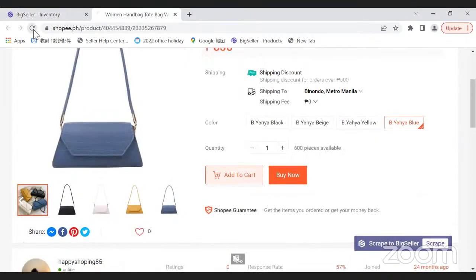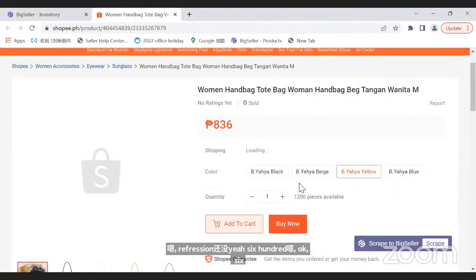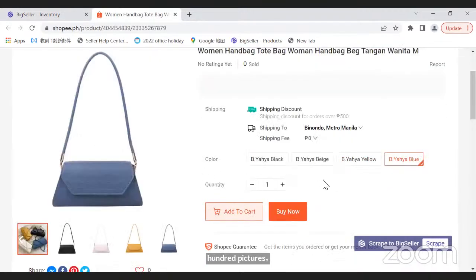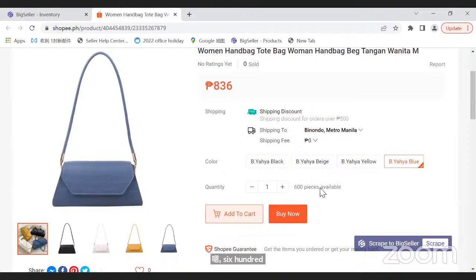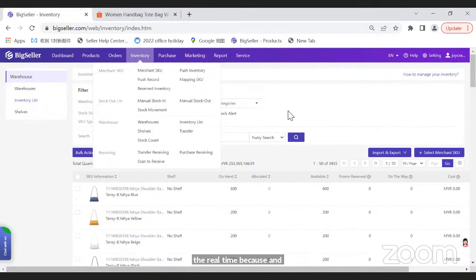Refresh it. Yeah, 600 pieces. You can see here, the stock is pushed to your online shop at real time because of the mapping and the push rule. Okay, so here are these 4 steps to use the push inventory. You just need to follow it.